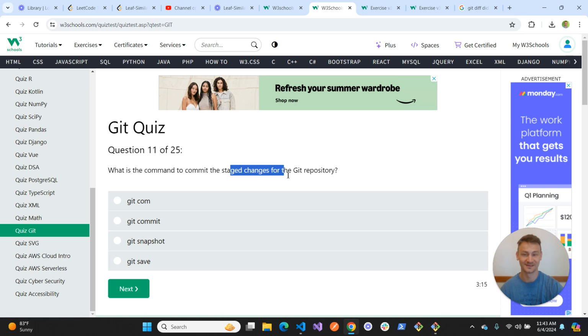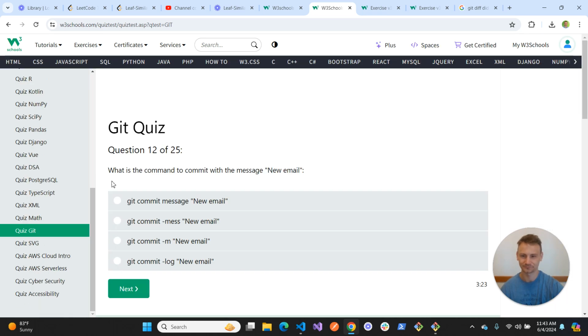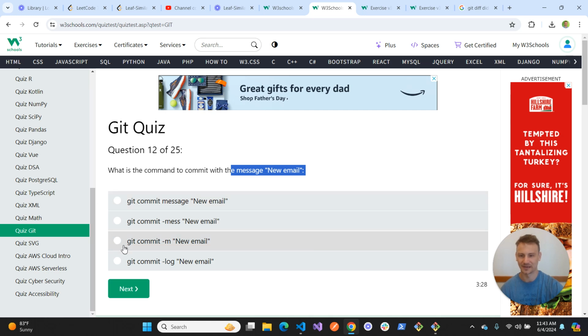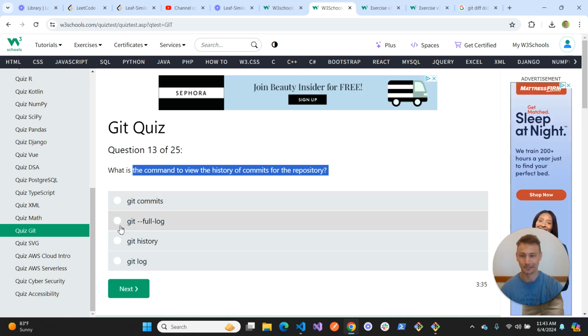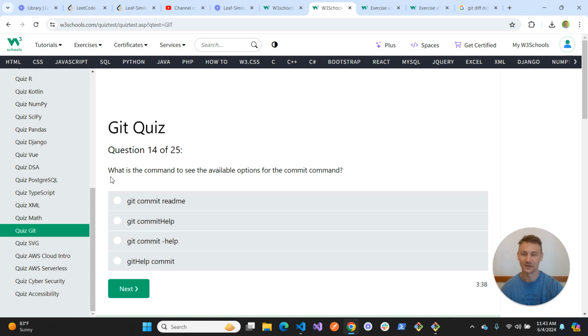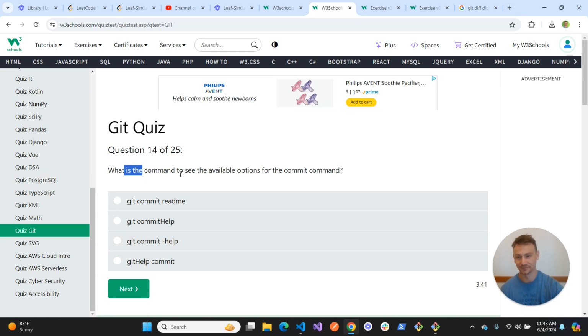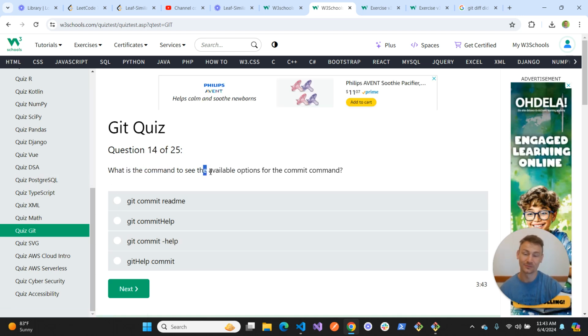What is the command to commit the staged changes for the Git repository? We'll go git commit. What's the command to commit with the message new email? So we got git commit -m new email. What's the command to view the history of commits for the repository? We're going to go git log. We'll probably do --oneline, gives a better view. What is the command to see the available options for the commit command? It's git commit --help.